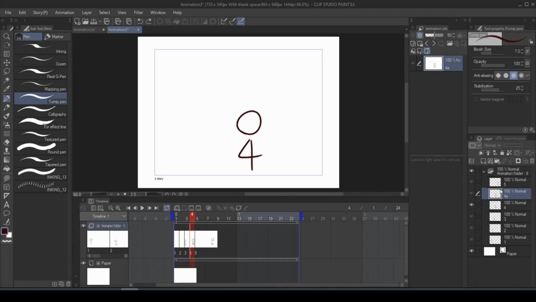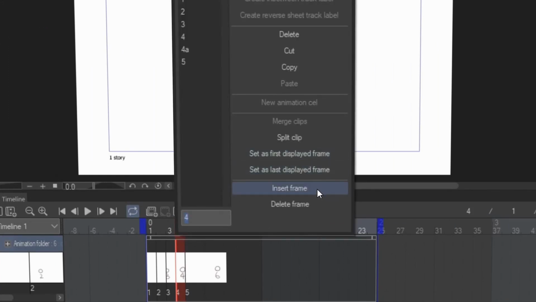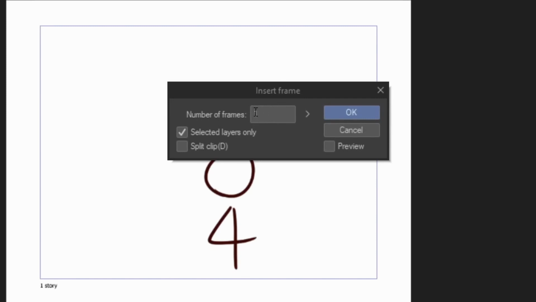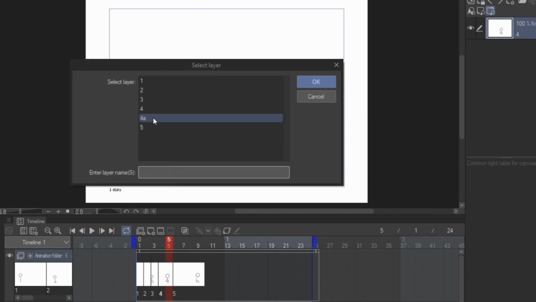But right now, cel 4A is not assigned to any frame. So we're going to insert a frame between frame 4 and 5 to make space for it. We'll select frame 4, right-click on your mouse, and insert frame. Choose however many frames that you want to insert, and make sure you have selected layers only checked. And hit OK. So this automatically gave cel 4 an extra frame. Select the added frame and hit specify cels and choose 4A.